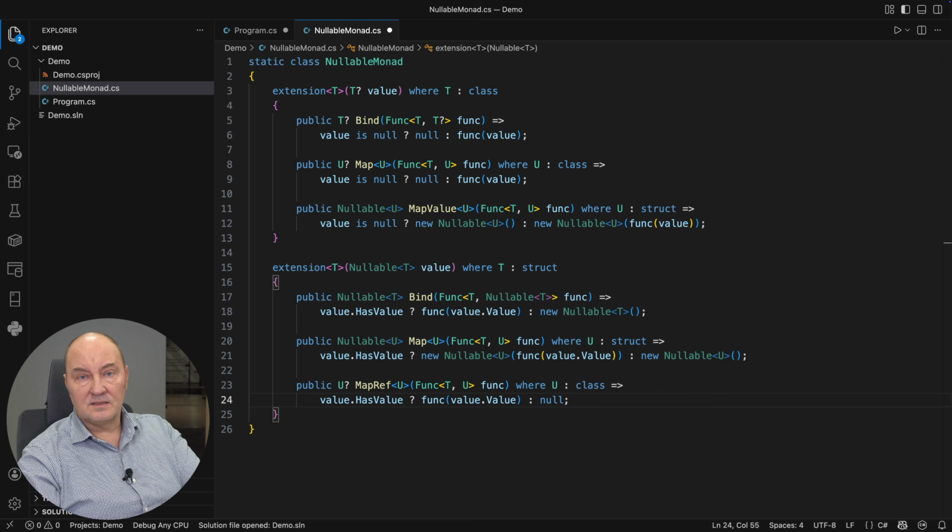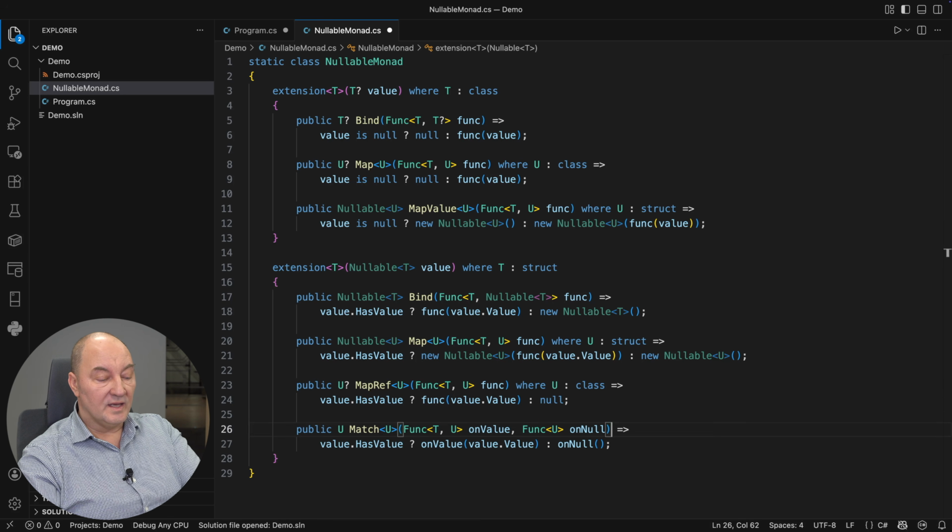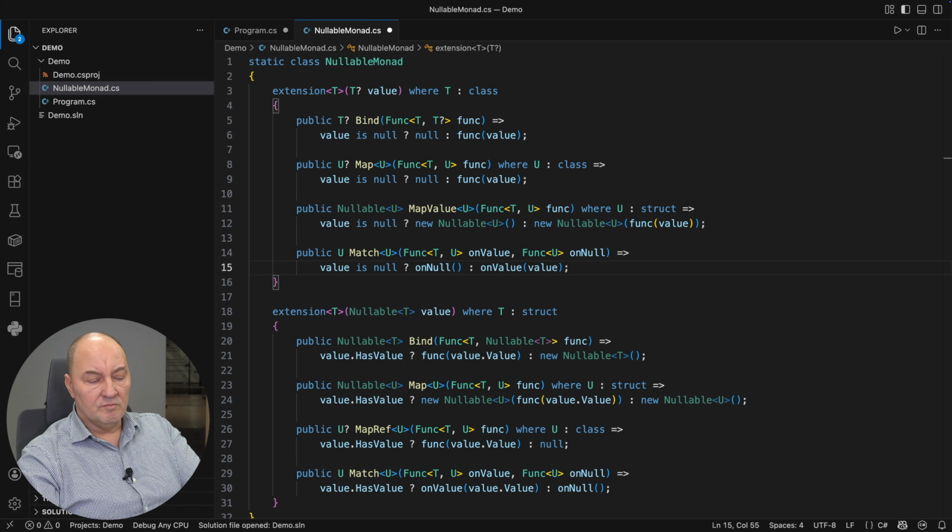The last operation that is very convenient, not necessary in theoretical sense, but very convenient, is the match operation. It is usually called match. It would let you access the value, but it is your duty to specify both variants now, because the value might not be there.